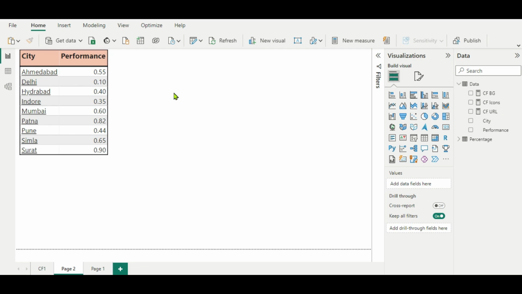The last visual for conditional formatting I want to show is a conditional formatting with URL. So here you can see if I hover on this CT, you can see the URL. Okay, so we can set such URL for each value. Suppose I want to give some information for each city, so we can provide the URL. So let's create this. So we'll go to our page here.